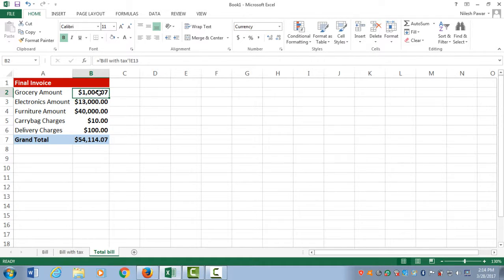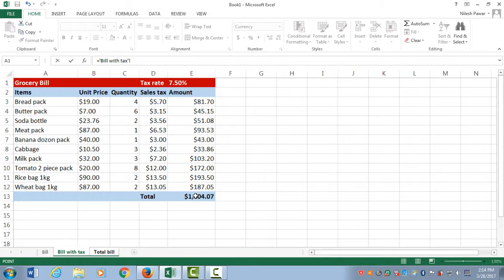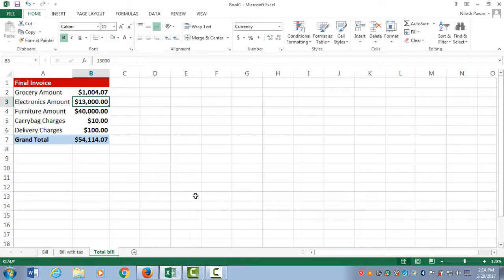In another way, you can just type equals, go to that particular sheet from where you want to take the value, click that value and press enter. It will do the same. So these are the different types of references used in MS Excel.